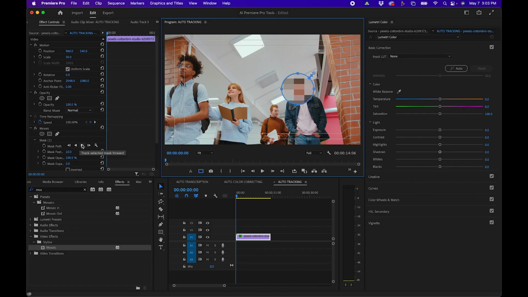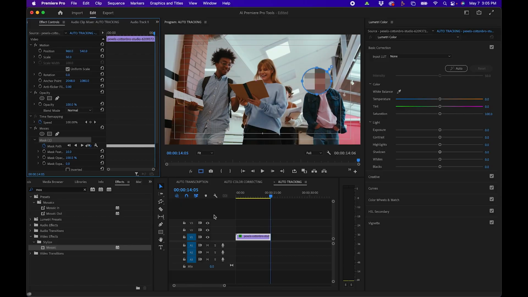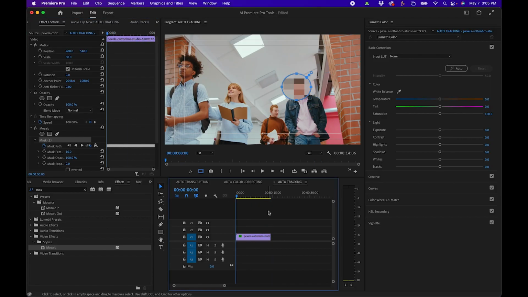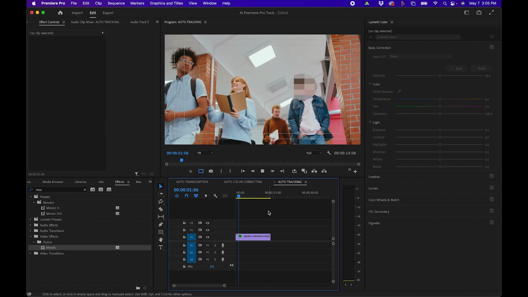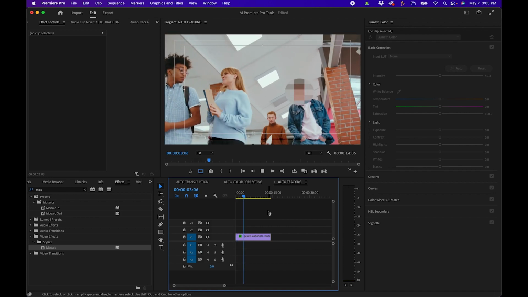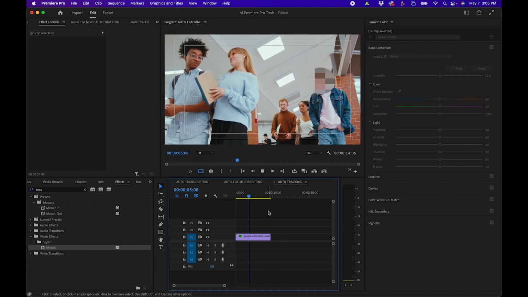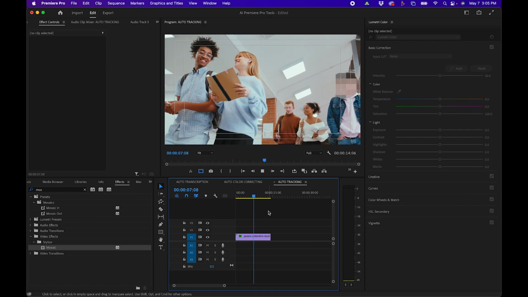What you can do is click on this track selected mask forward button and Premiere Pro will use AI to track the person's face throughout your timeline. This is very helpful because otherwise you'd have to manually keyframe the mask path over time. All right, now that it has finished, what you can notice here is when we play back the footage, the mask automatically tracks to the person's face. No matter where he goes on the screen, it'll always follow him.